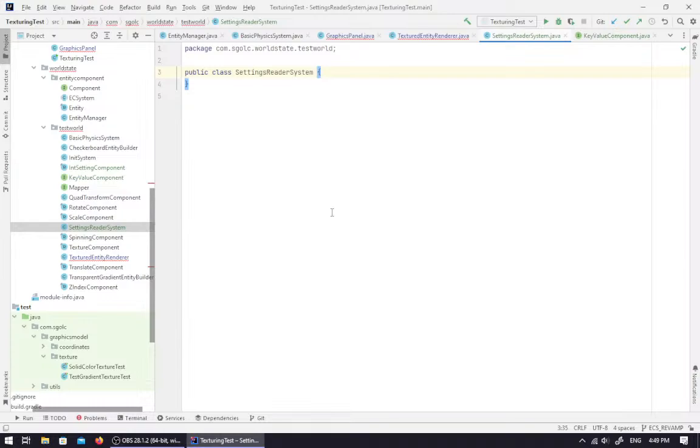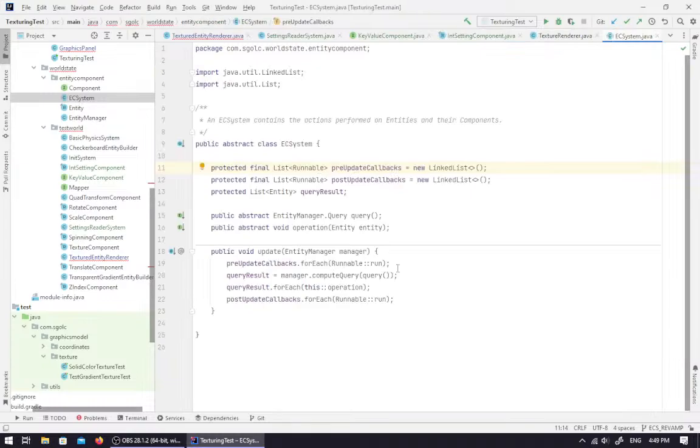Okay, so what does that look like if I did that? It's going to be in the ECS system. The system says pre-update callbacks are runnables and they just run. Right. I could use the query before running each runnable, and update itself as void.